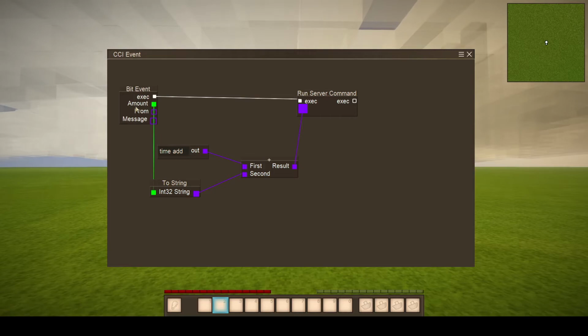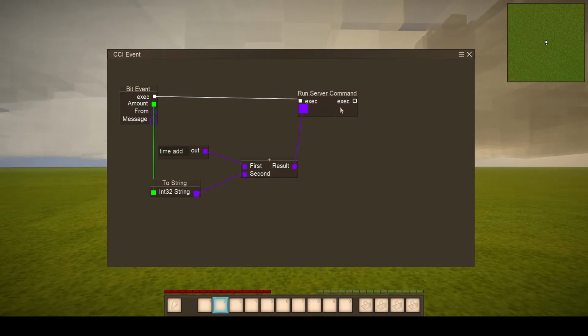This is all the information that comes from that event, right? So the amount is how much they donated, from is who donated, message is the message from them donating the bits. There's a couple of other things that I'll probably show you real quick.